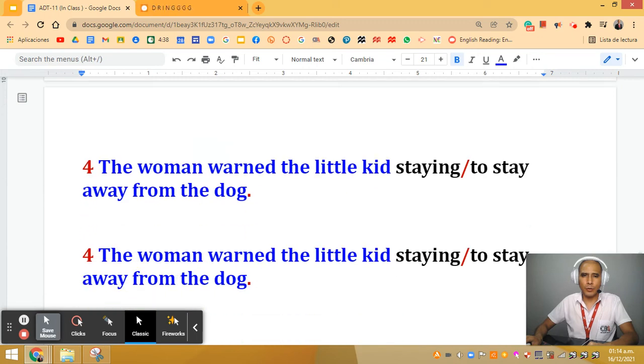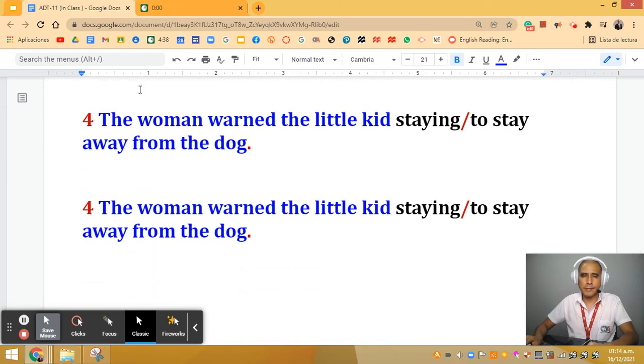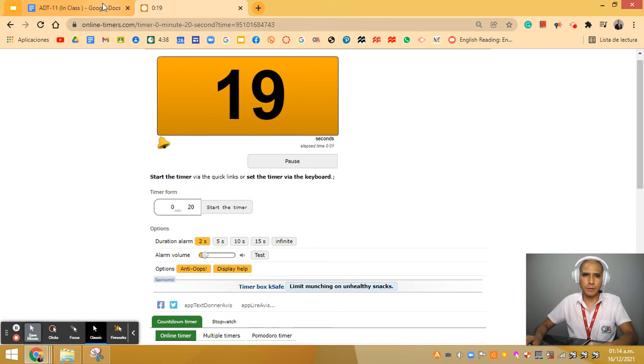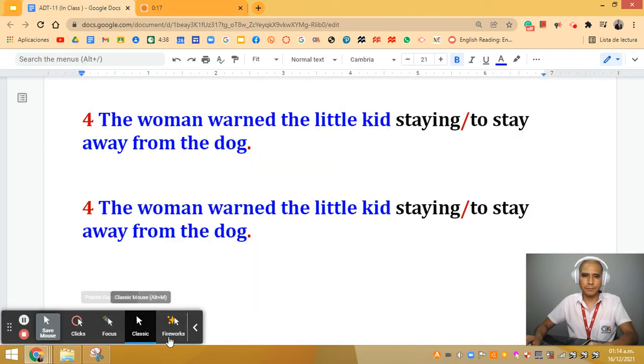Now we continue with number 4. The same, read the sentence very carefully and choose the appropriate answer. I'm going to give you 20 seconds. You can start. All right, time is up.